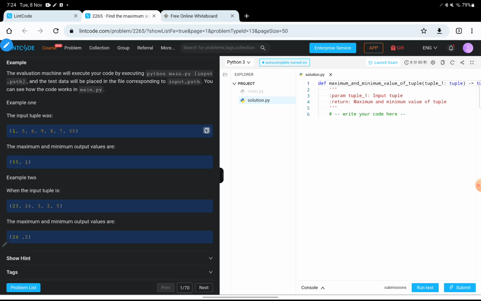Generally, if a list is given, we take a particular value and iterate over everything. If we find a number which is less than the current number, then we update the minimum value, and if there is a number which is greater than the current number, then that value will be updated as the maximum value. So that logic we know about.